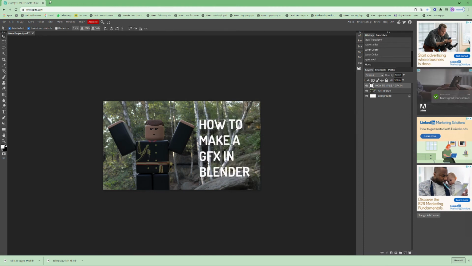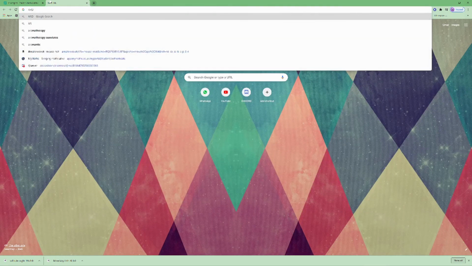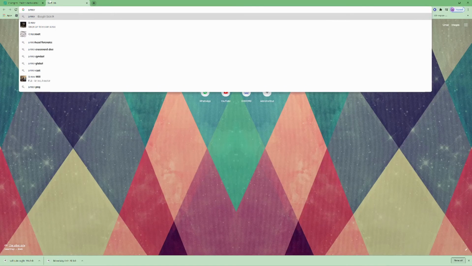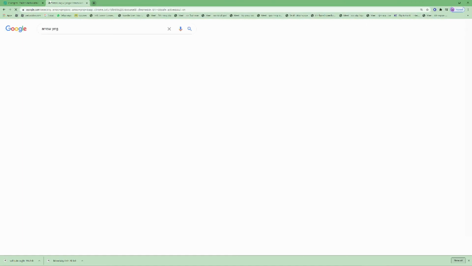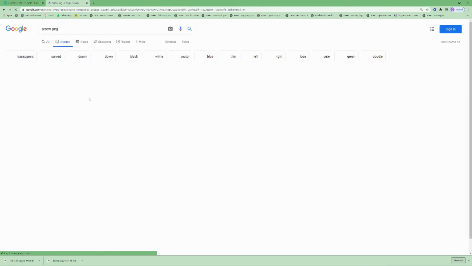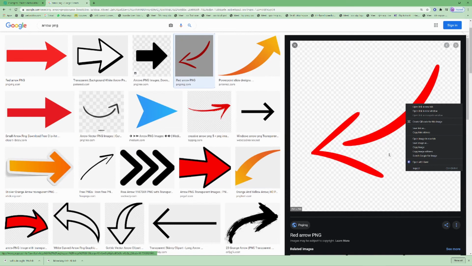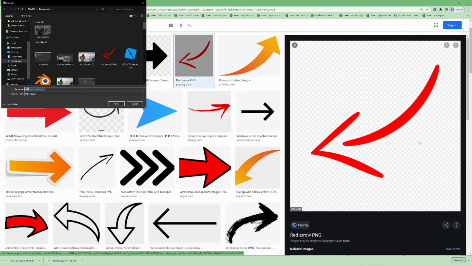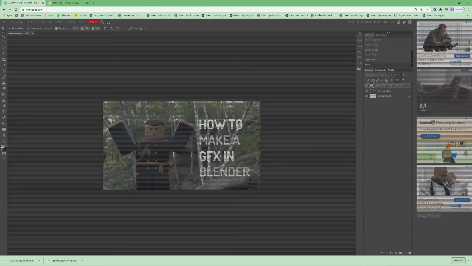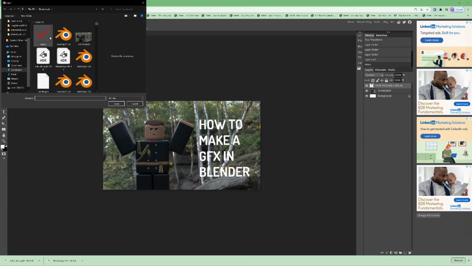Now what I'm going to do is I'm just going to go to web. I'm going to search up Arrow PNG. Go to images. Find a nice arrow that's PNG. This one. Save image as. I already have it saved, but I'm just going to save it again. I don't really care, to be honest. File. Open and place. Arrow.